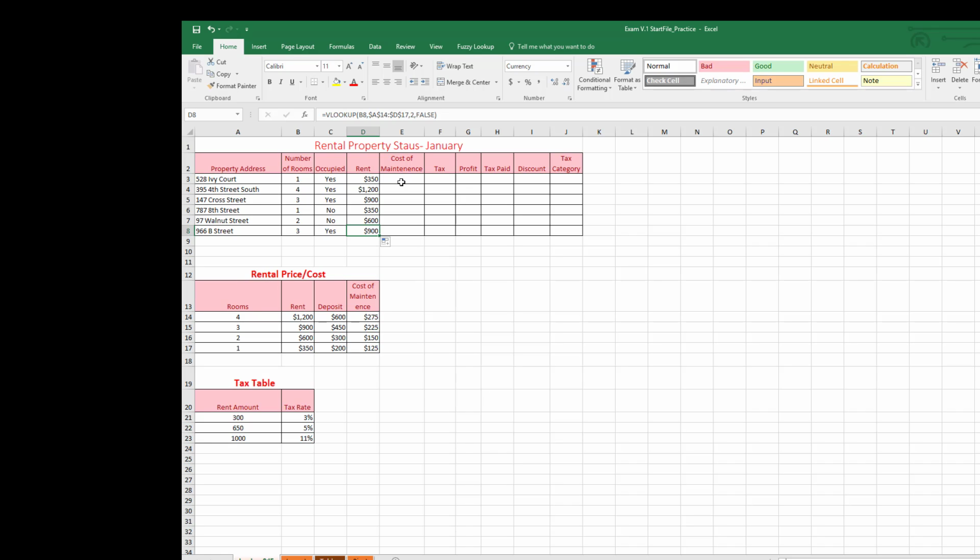Instruction number 2 says in column E for me to look up the cost of maintenance for each property. The cost of maintenance is determined by the number of rooms in the rental price cost table. So again, cost of maintenance is found right here in the 4th column of this table. It's the exact same lookup, equals VL, tab to get that started. Look up the number of rooms, comma. In the same lookup table we just used, F4 to lock that down, comma. What column is it in? 1, 2, 3, 4. 4th column, comma.